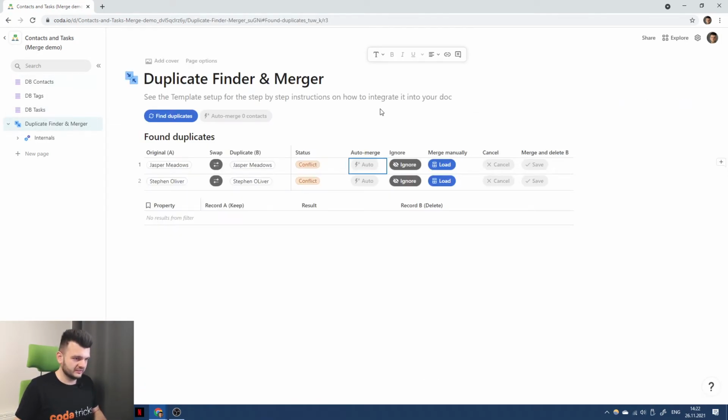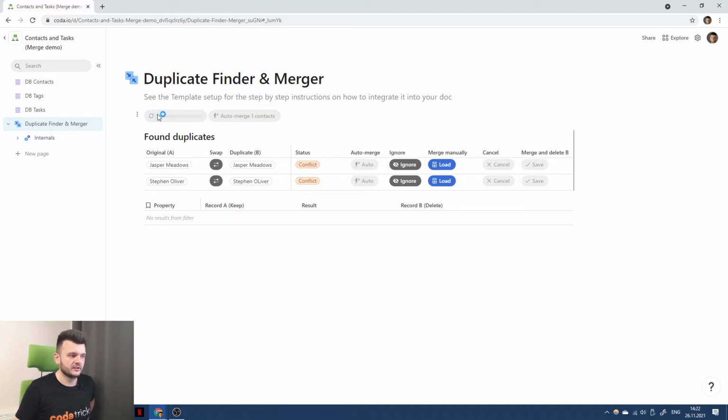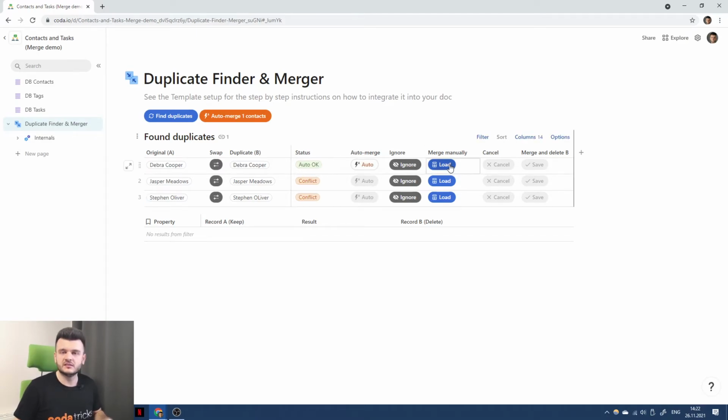But let's just see how this looks. And of course, you can ignore if this is a duplicate you don't want to deal with, like these are 2 properly different Debras. You just ignore this one. Next time you run a duplicate finder, it will not pick this again. It will stay in the table, but it will be ignored, so it will not alert you anymore.